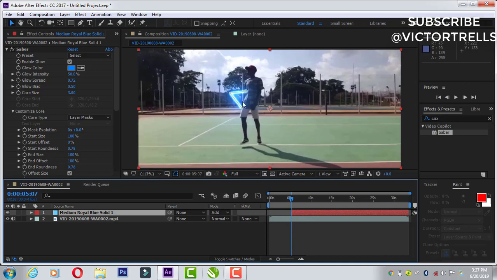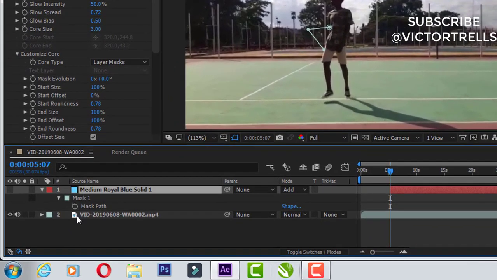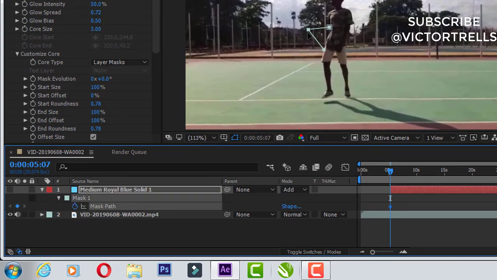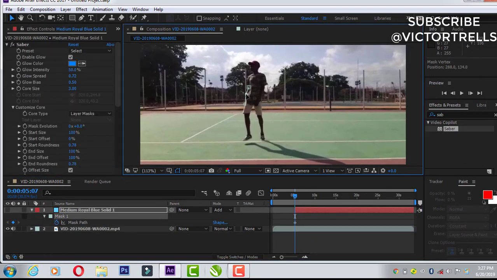And now if I want this animation to move from here to his leg, all I have to do is first turn this off so I can see what I'm doing. Press M on your keyboard so you can animate the Mask Path, then click the stopwatch that says Mask Path. Notice that whatever you do, click out and then click in, whatever you do it's being recorded. Everything you do, it follows.